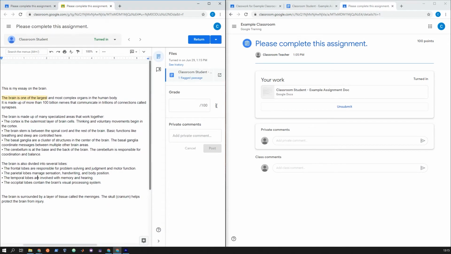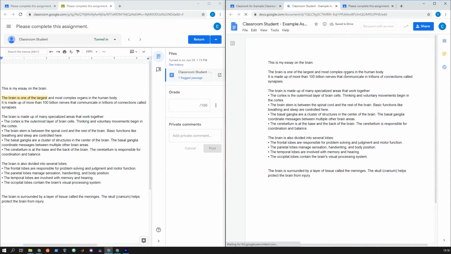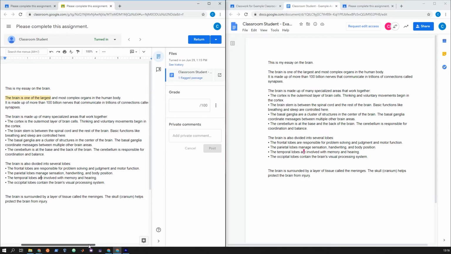The student won't be able to see that straight away, and if I look now at the student view on the right hand side, I don't have edit access to this anymore as a student. I lost that as soon as I turned it in. I can't see the comment. I can't do anything on that anymore.